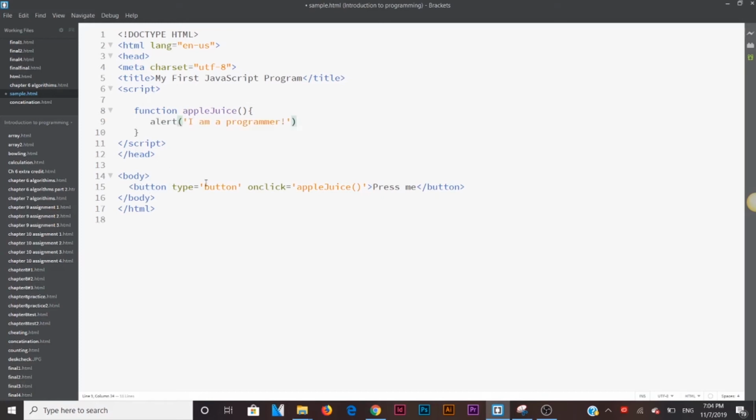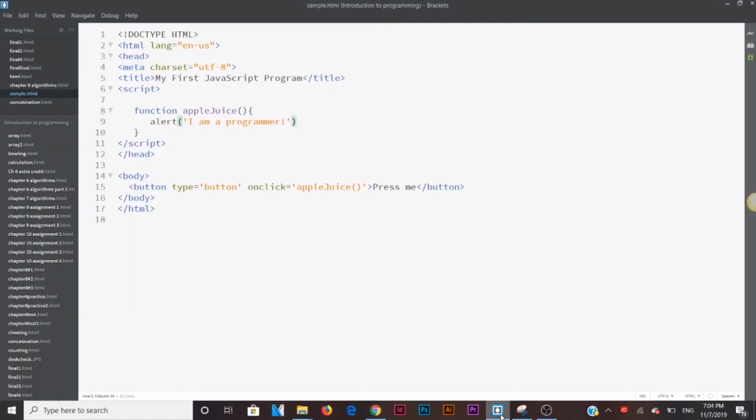So if they click the button, it says, what do I do? Run apple juice function. Comes up here, what is an apple juice function? Oh, there's an alert that says I'm a programmer. So I'll save. Come back to here. I'm a programmer. Boom. This is a super, super simple program to run, but it's hard if you haven't done any programming before.